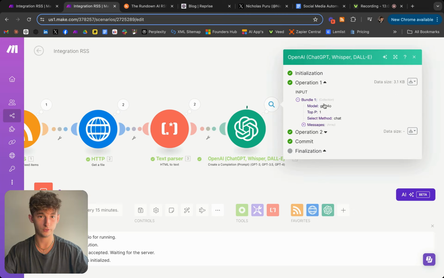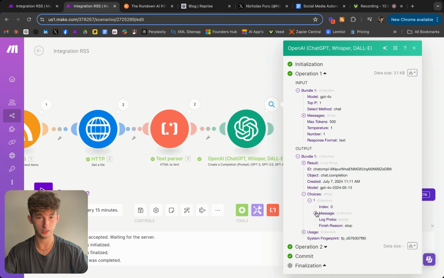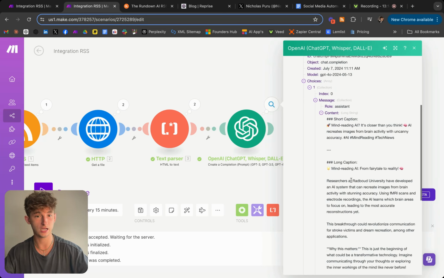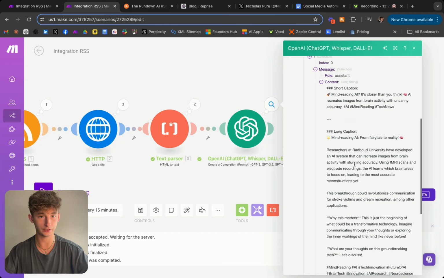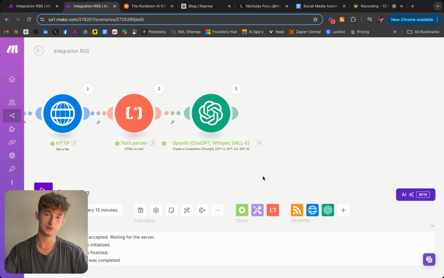So GPT is finished running that, and we'll check out the first module once again, and we'll go to our output for the first bundle, and under choices and message content, we'll see that it provided a short caption and a long caption. So the short caption is just saying something like breaking down the article. So mind reading AI, it's closer than you think. And here's the long caption, just breaking it down a little bit further, saying why this new AI could matter, and asking for thoughts. So now we're actually going to be wanting to post this on Twitter.